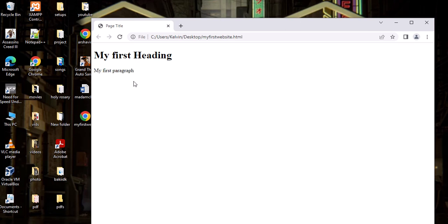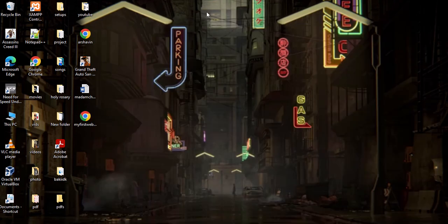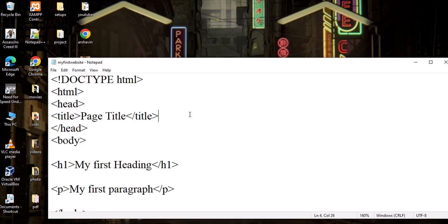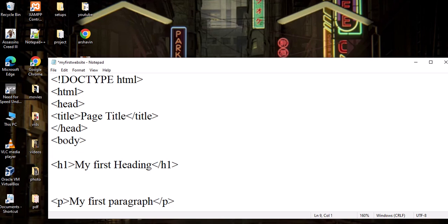Okay, so we just save it with the file extension .html, and that's all. So let's try and see what we can. Let's try all the six types of heading we have. We have H2, my second heading.